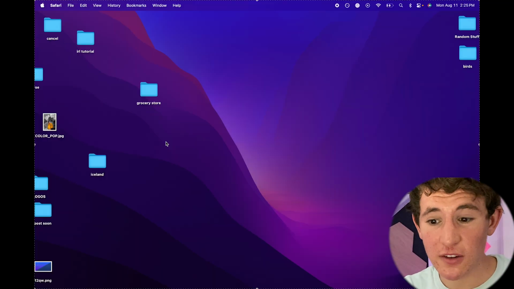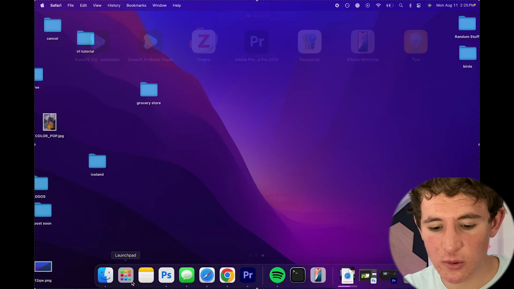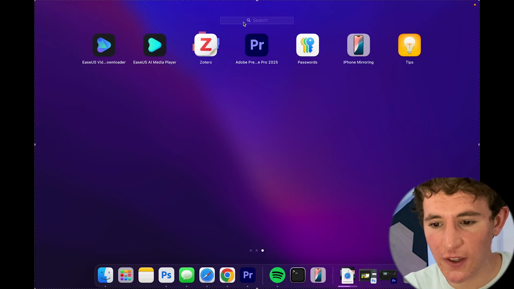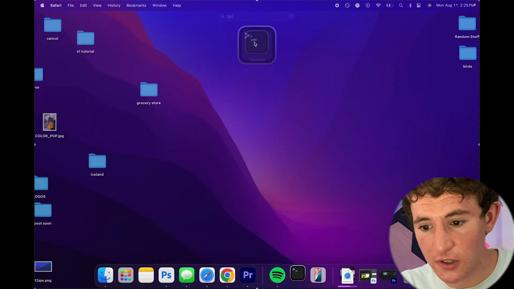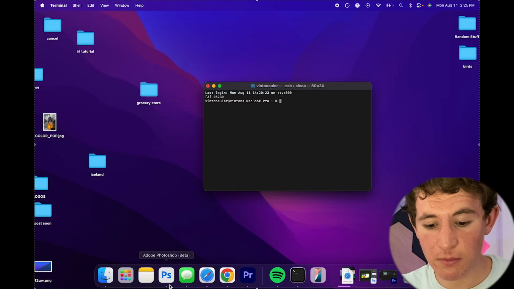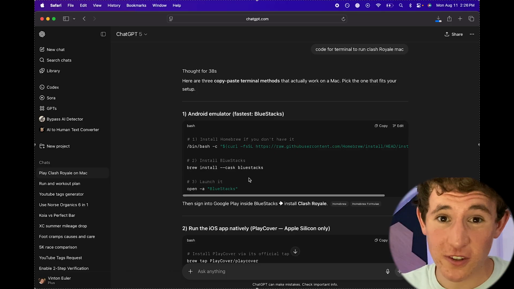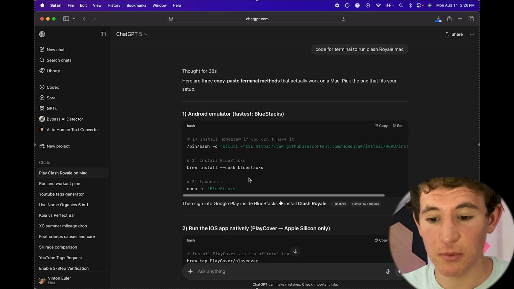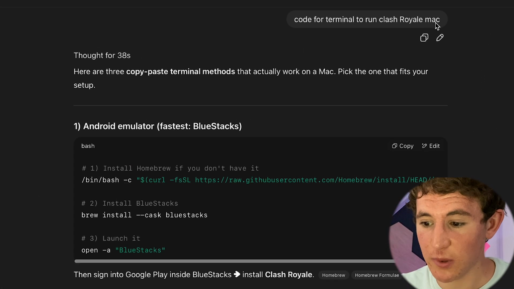And the second way we can do this is if you go into your computer's settings, you can find this thing called Terminal on most computers. What this does is you can write some basic code that will allow you to run different applications just on your computer. As you can see, I'm trying to play Clash Royale on my Mac.